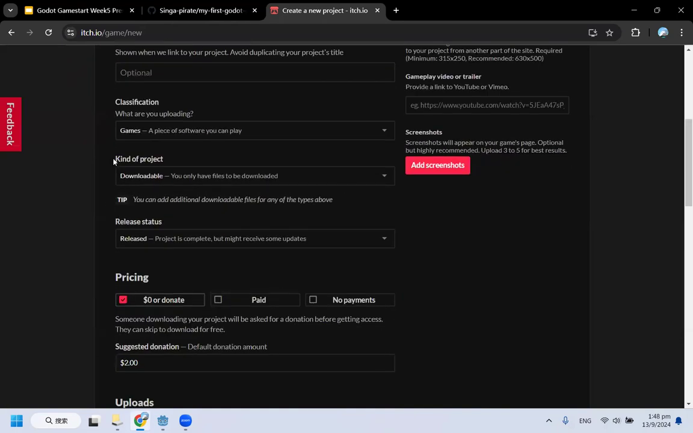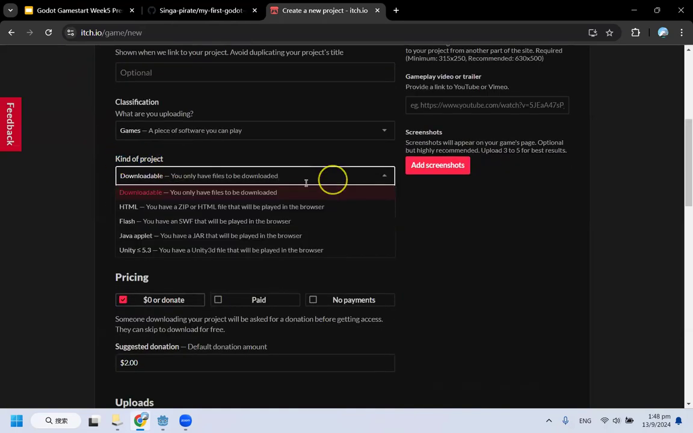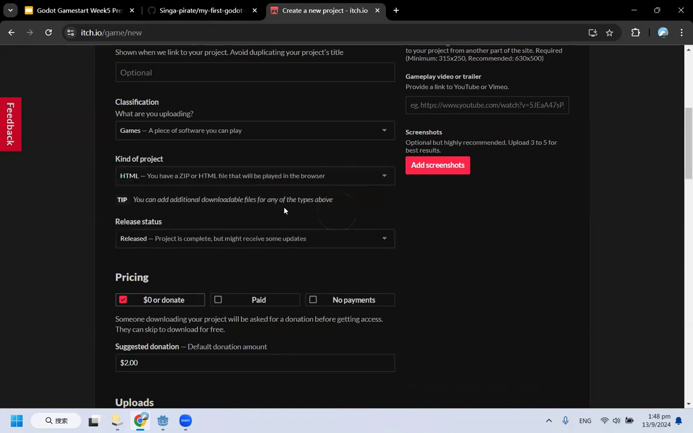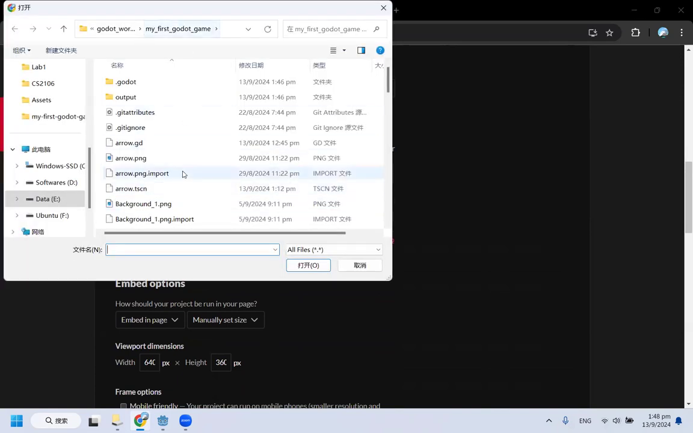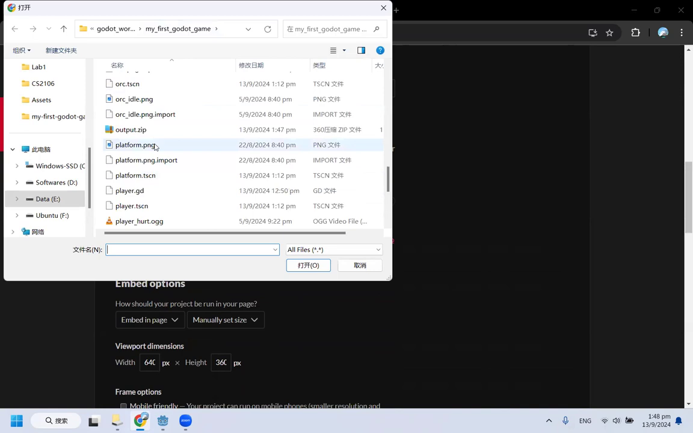Then let's change the kind of project into HTML. So it's not going to be a downloadable game, but it's played in the browser. Then we can upload the file from my first Godot game. Yeah, this output.zip.